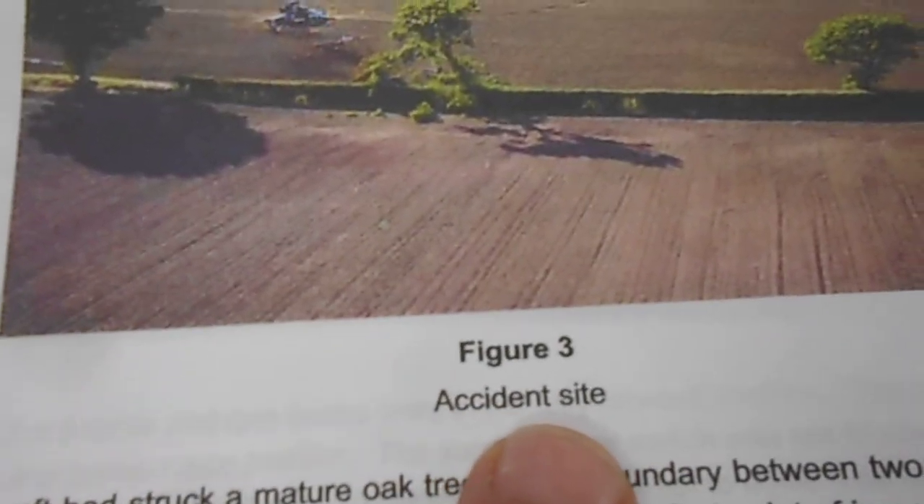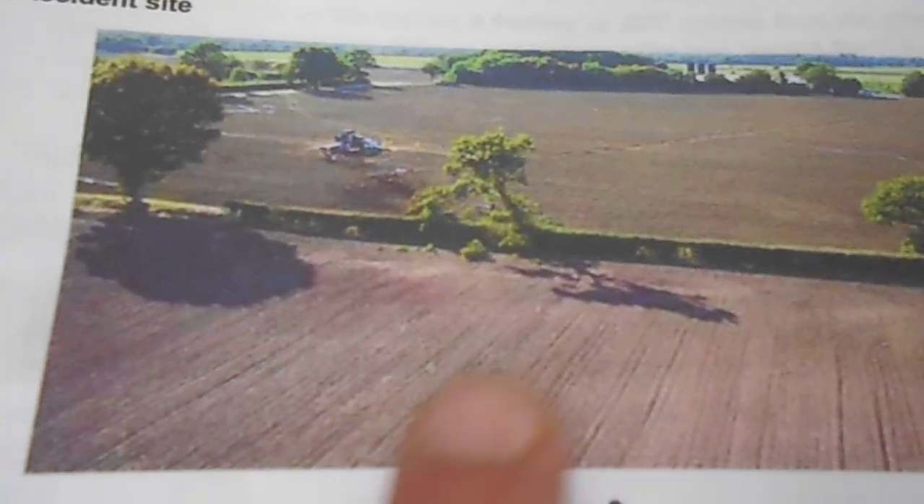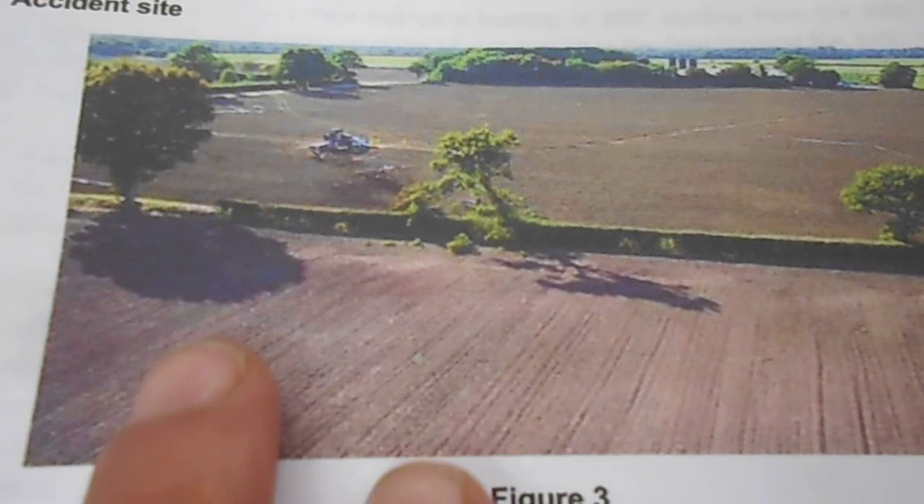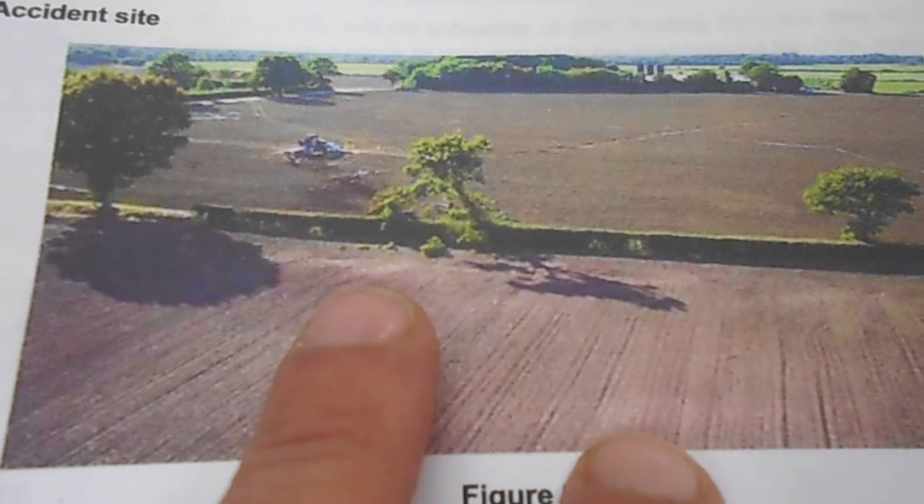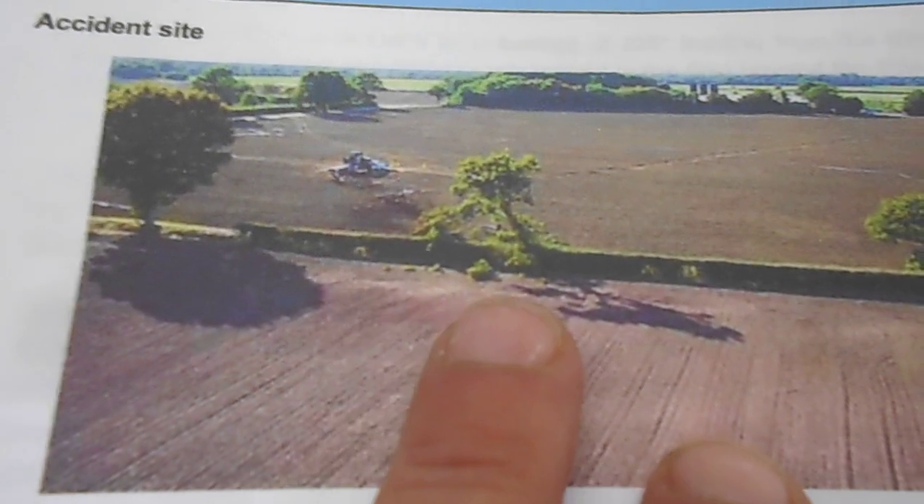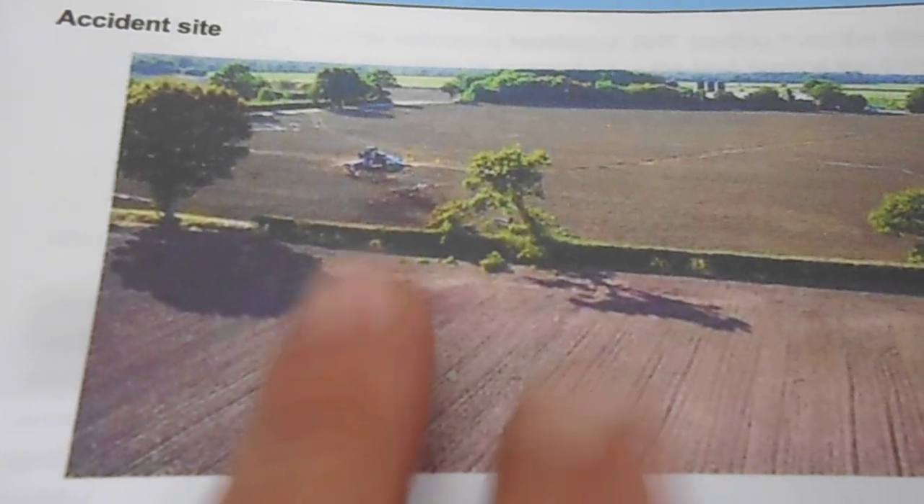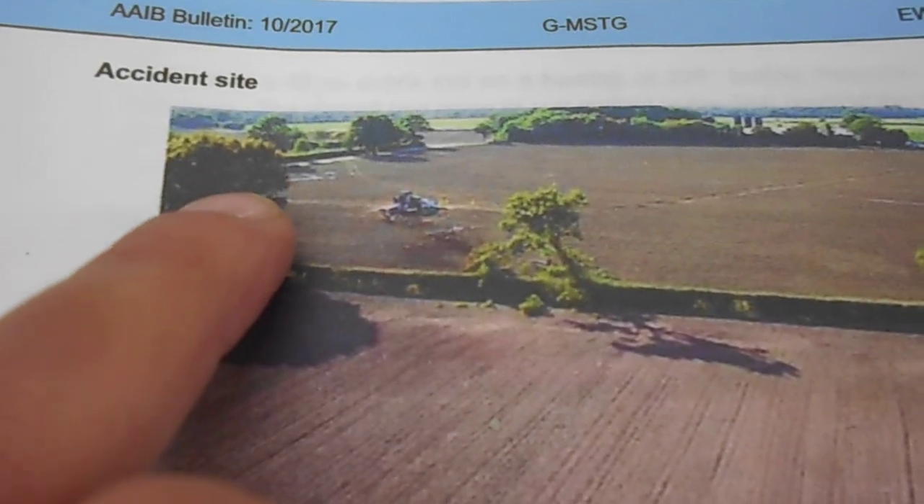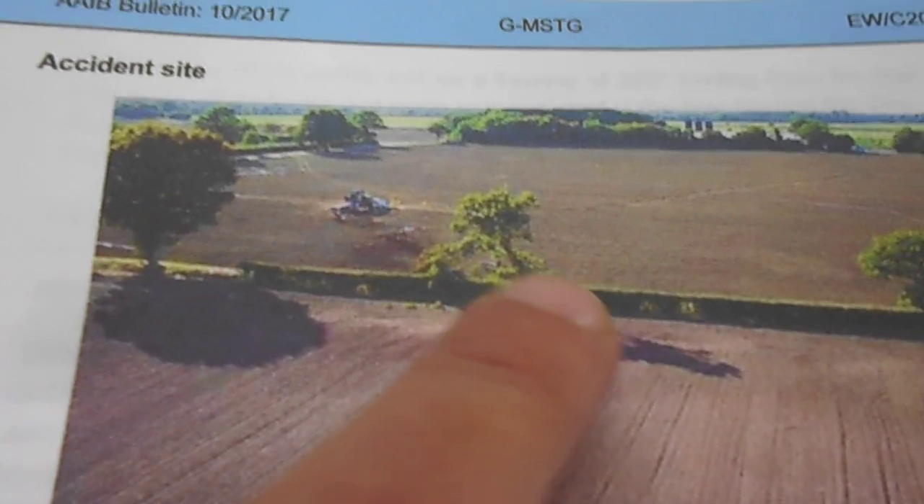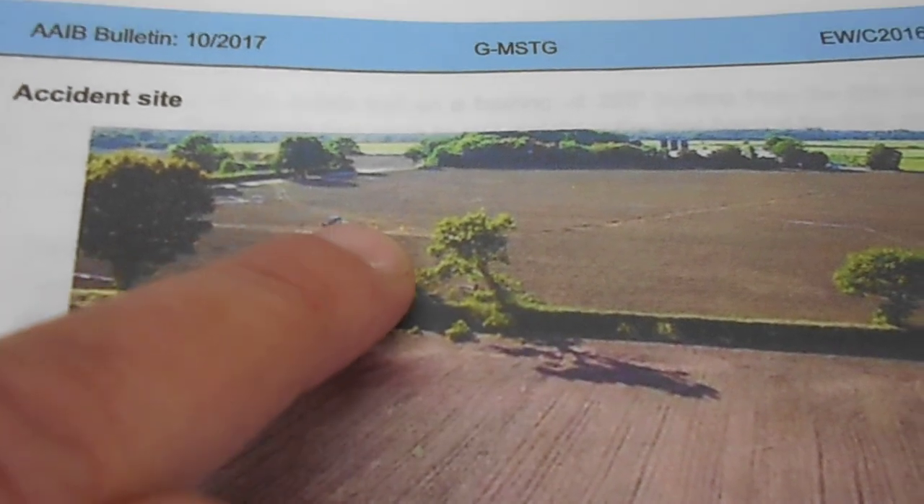Figure 3, accident site. This was an aerial view of the accident site allegedly taken by a drone by the Air Accident Investigation Branch. The time you will find in my earlier video where I showed you a photograph of the times from the Air Accident Investigation Branch. Now I've already demonstrated to you that the wreckage track and this track across the field appear in this June 2011 Google Earth image, and that they're not permanent tracks on the field.